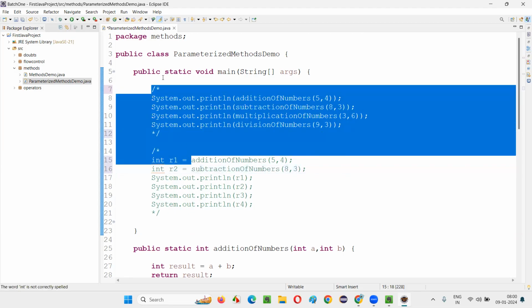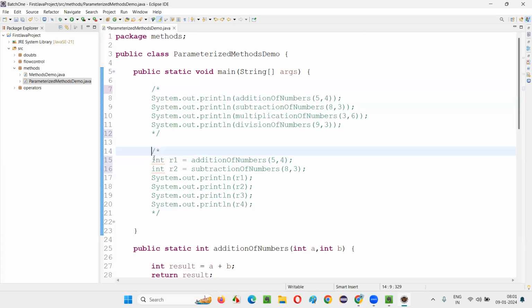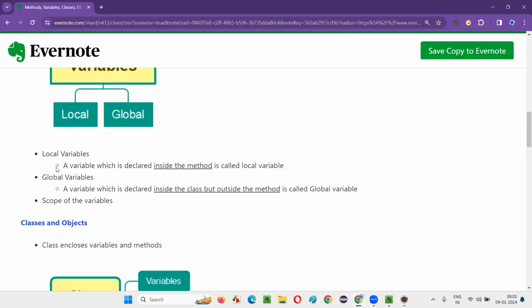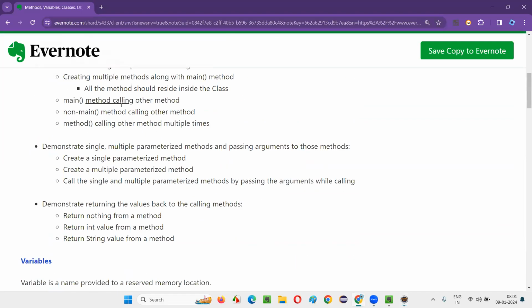Just comment this part so that you can uncomment it and get the same value, and uncomment this part and get the same value. Okay. So you guys were asking me a question here regarding the scope of the variables that will be covered here. Once I cover the scope of the variables, we will get more clarity.